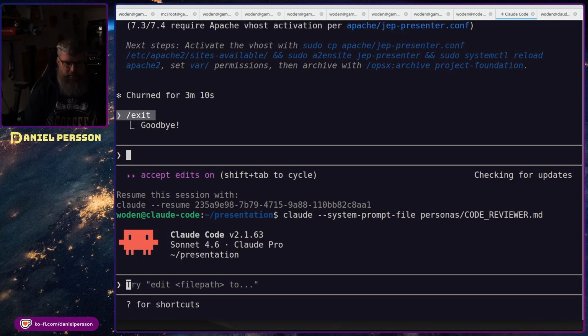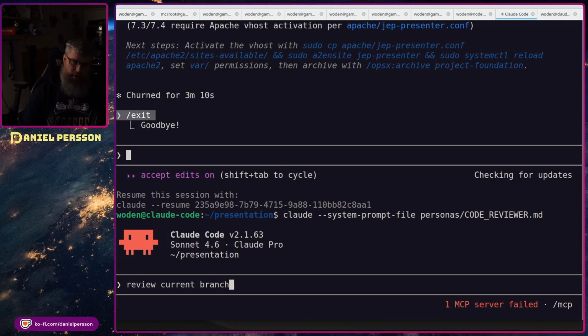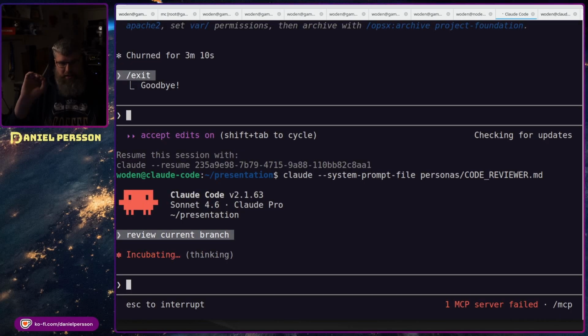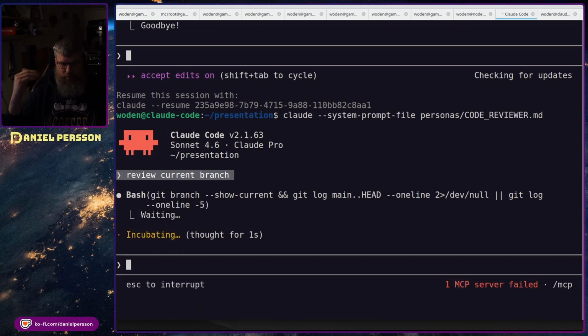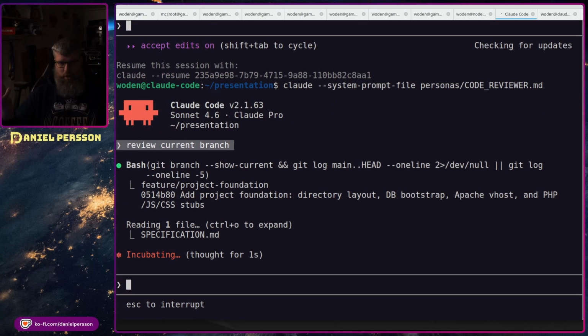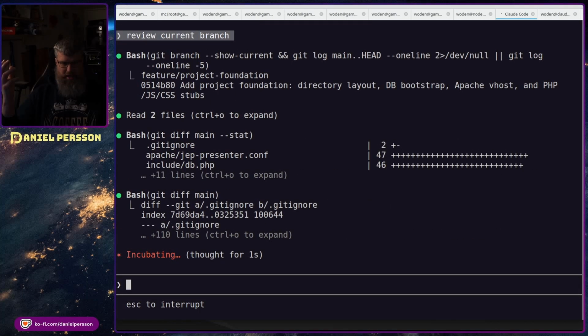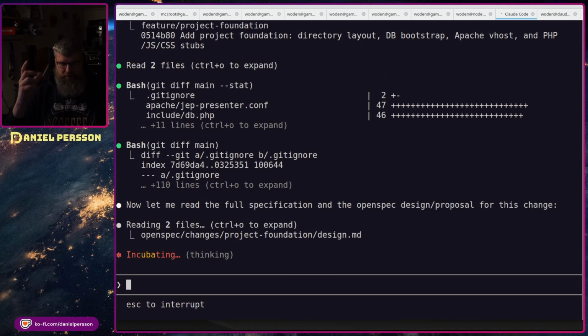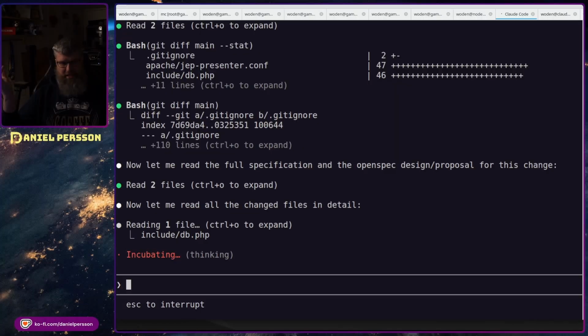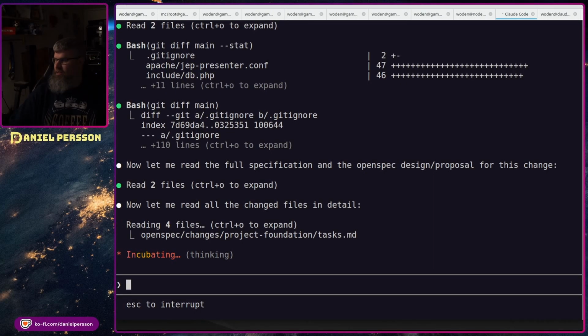And I will type review current branch. So now it will do what we said in this code reviewer. It should go through the code, check the last branch, what has happened here, and it does a check against the main and the different changes, and then it checks against the specification, have we done the correct changes. So I will get back to you when that is done.